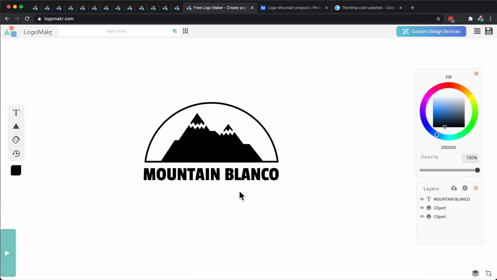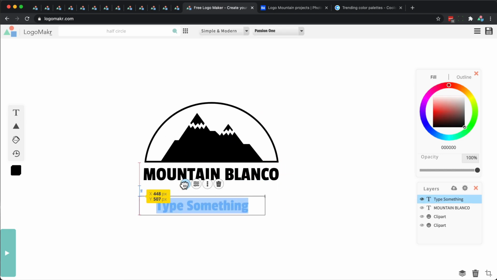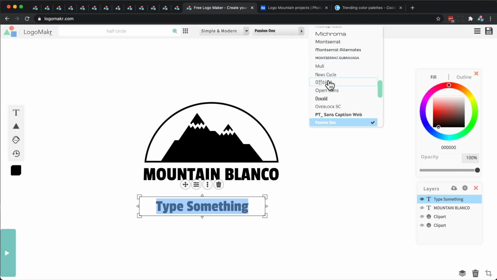But I was thinking I wanted a tagline down here. So let's add some more text by clicking the text tool here. I'm going to move it. But I don't like this font. I don't want it to be the same font. It looks like it's competing now. So I'm going to change the color first, and I'm going to go up here, and I found a font previously. There you go.